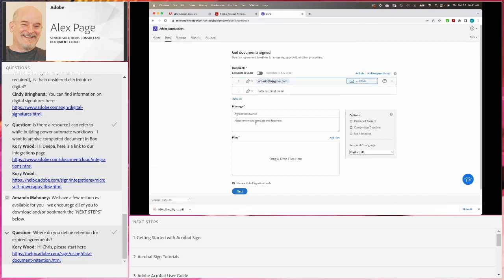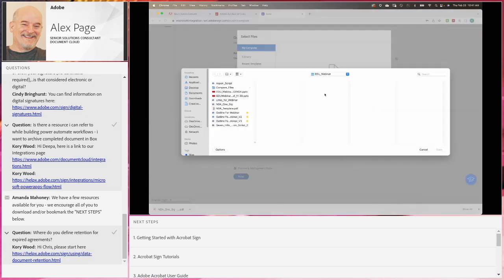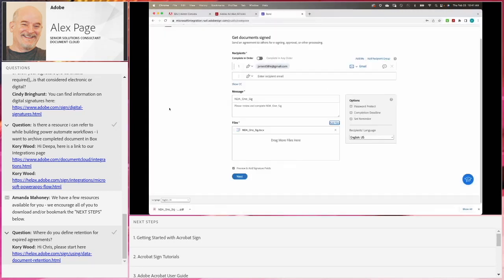And the message I'll leave as it is, but I am going to attach a file. So I'll come here to my files, and I'm going to grab this. And I'm not going to set any of these options, but we know that they're there. But down here at the bottom, I do want to preview and add signature fields. So I'm going to hit Next.